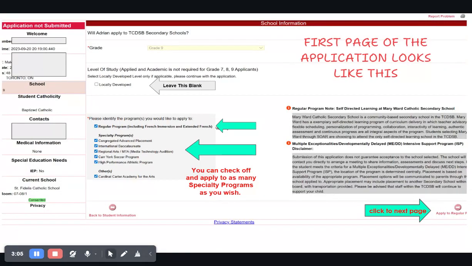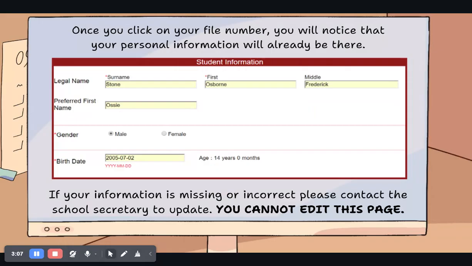Once you click on the hyperlink, it will take you into the student information. This is what we already have on file for your child. You cannot edit it. If there are any errors, please let the school secretary know, but please continue on with the high school application.